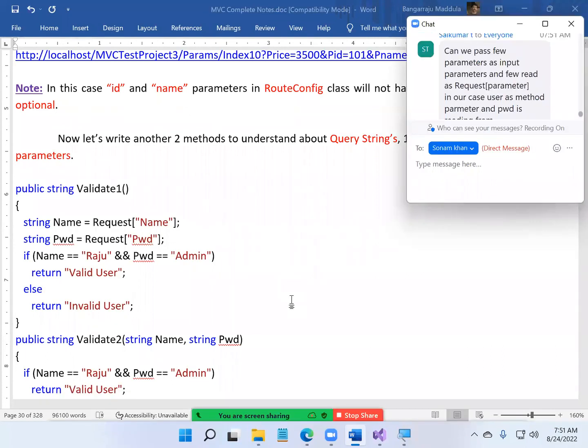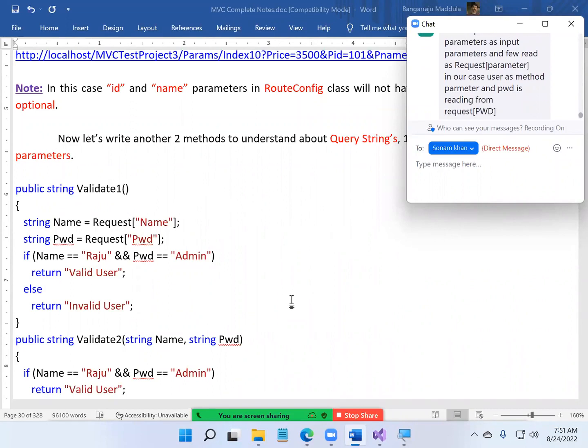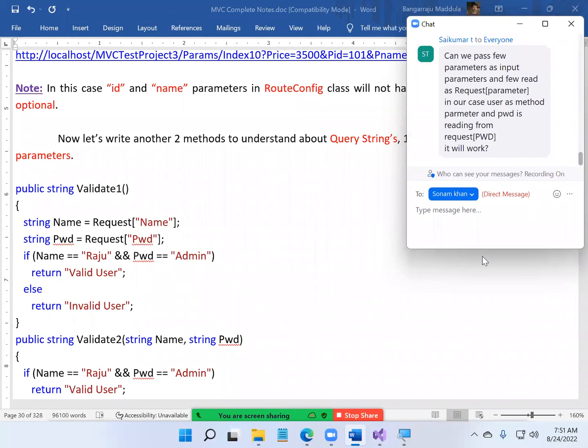Can we pass a few parameters as input parameters and a few as request parameters? In our case, user as a method parameter and password read from request. Yes, you can do that also, Sai Kumar. You can do that. Try it out. It works.